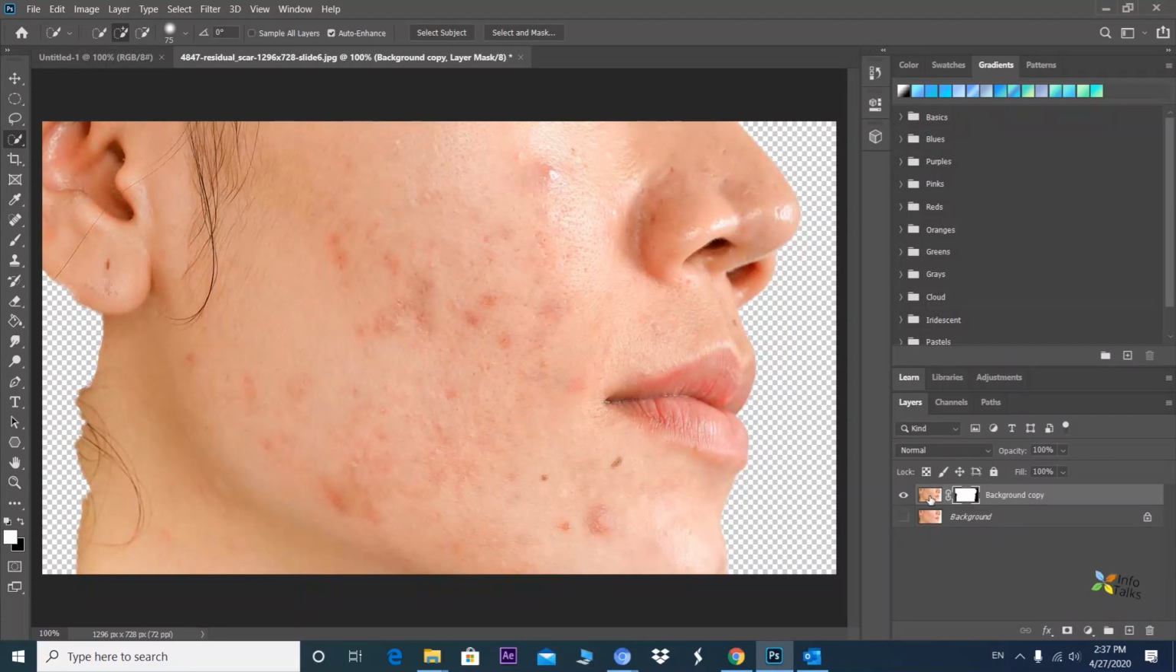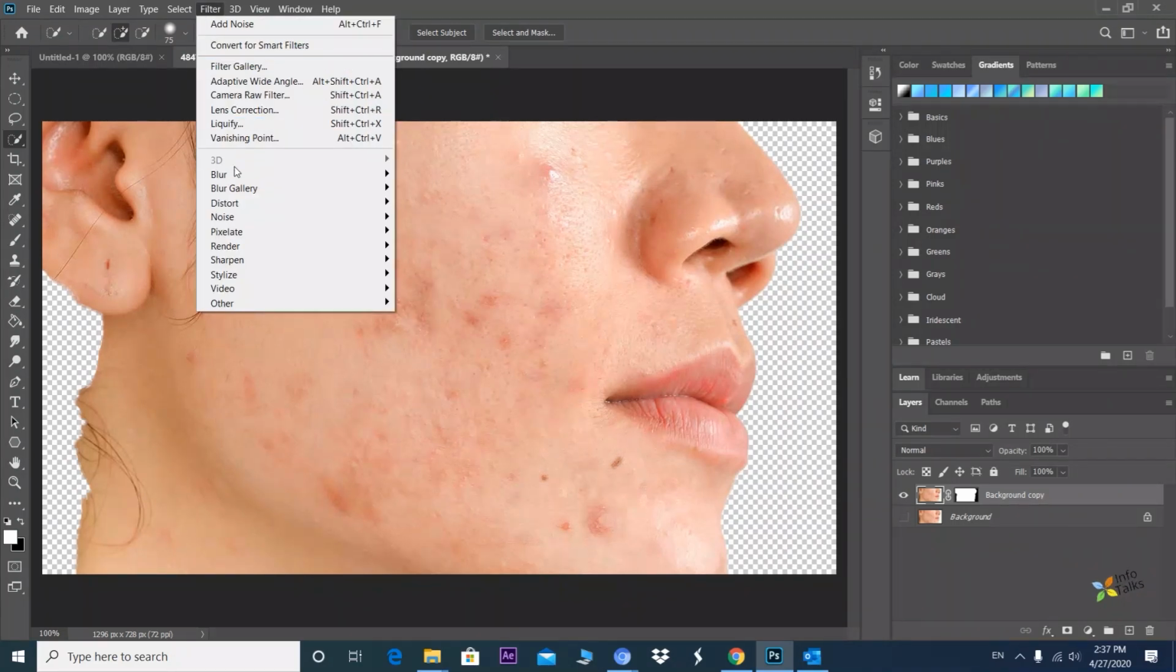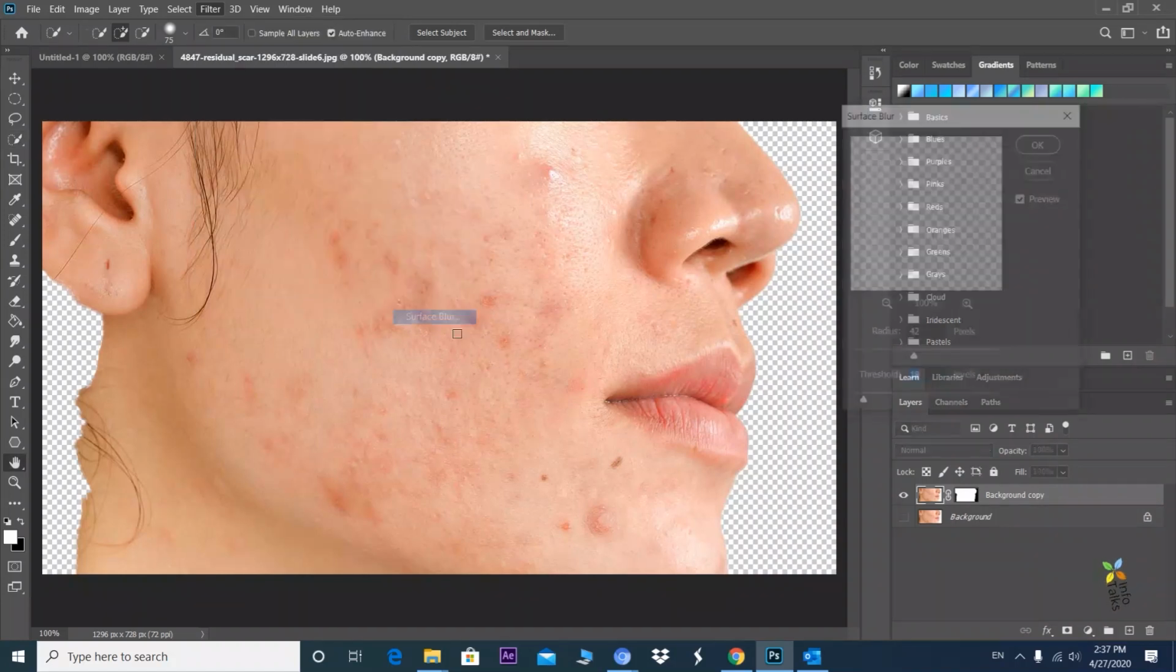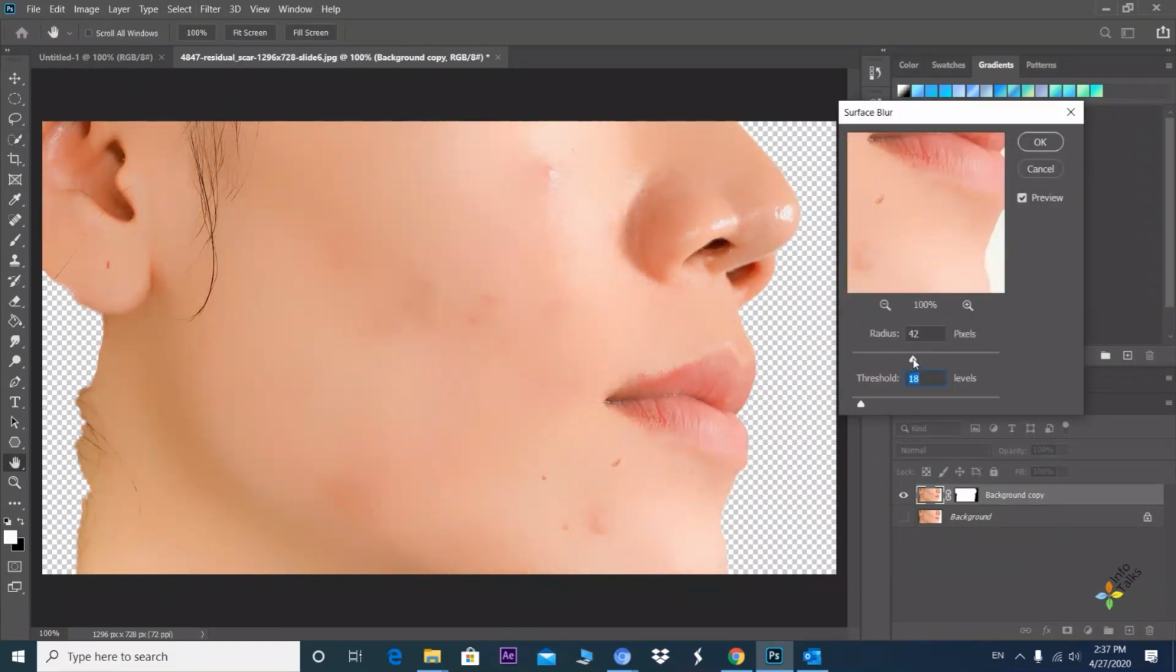Now in this one, select the image, go to filter and then blur, then hit surface blur. Now increase the radius of your image, and then as you can see, by increasing the blur you can improve the quality of your image.